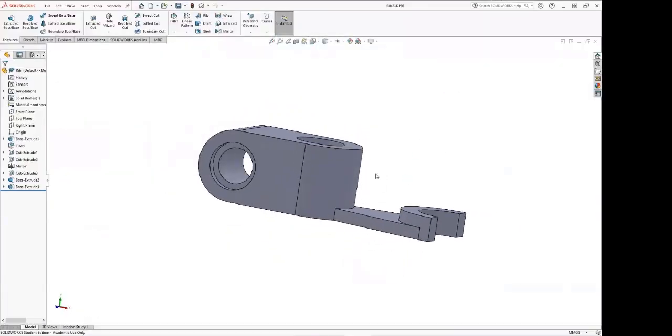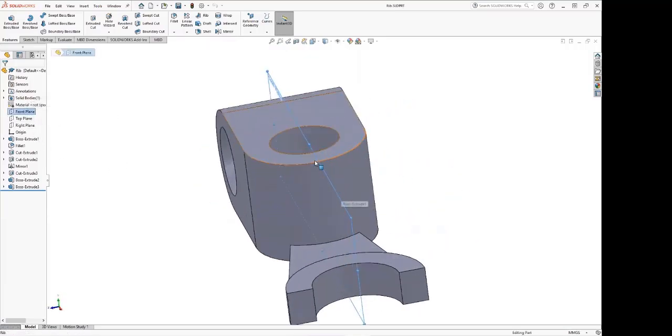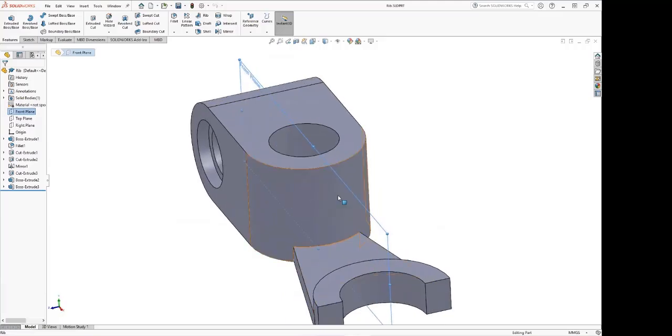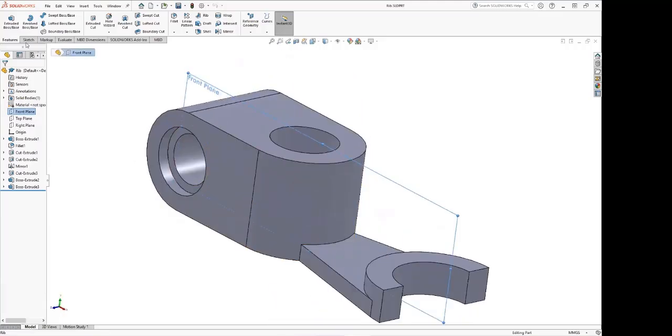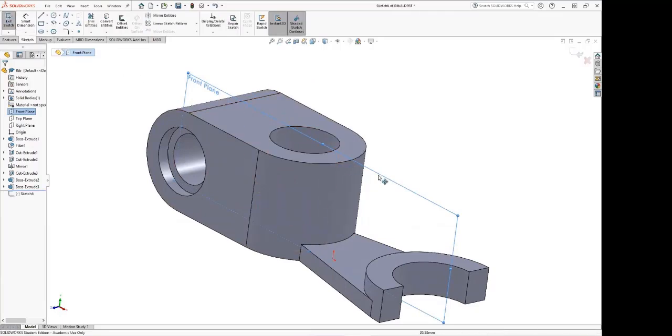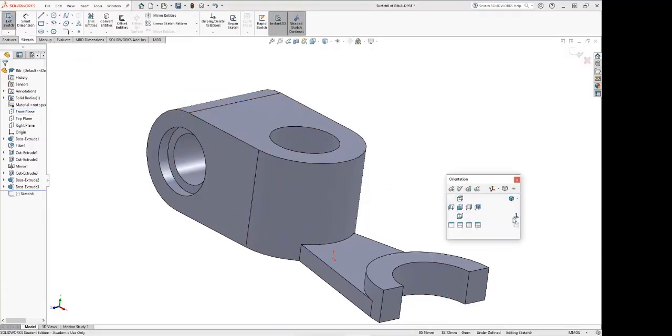I want to add a rib in the middle, here. So I need to find the mid plane here, so that the rib will be created there. So I need to create a sketch on it. And I'm looking normal to the sketch.